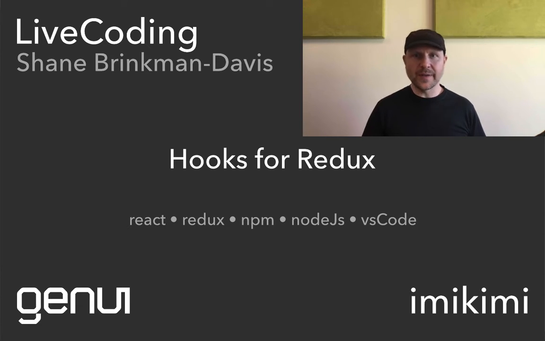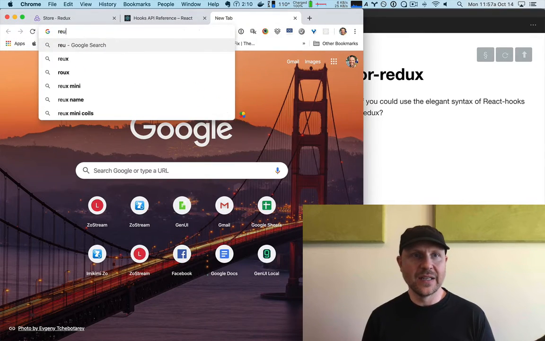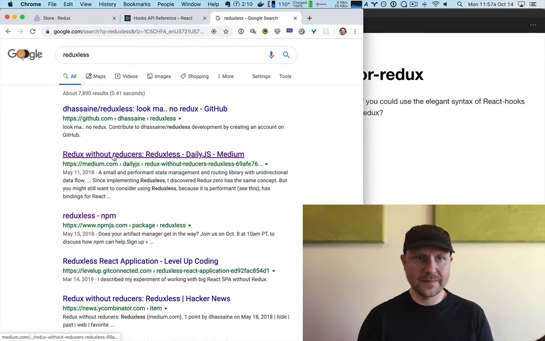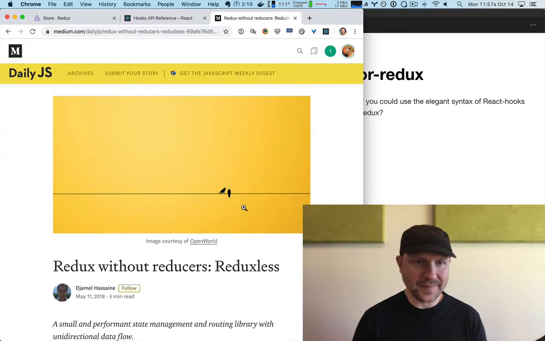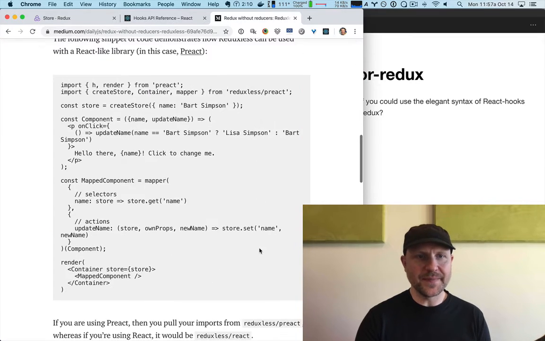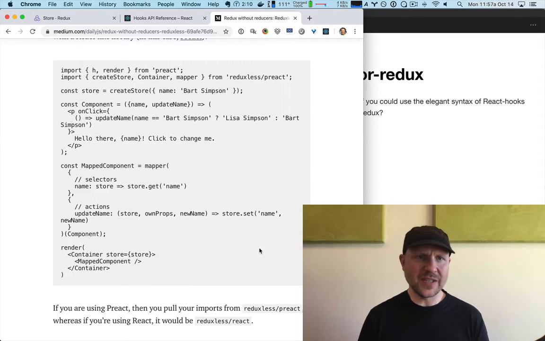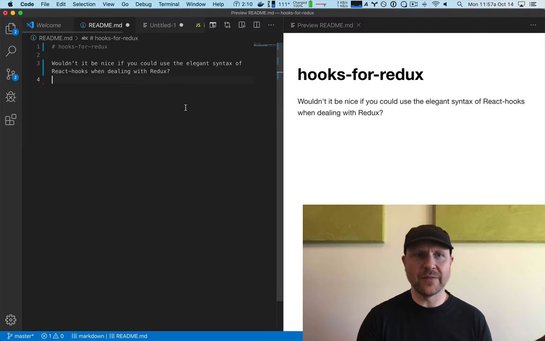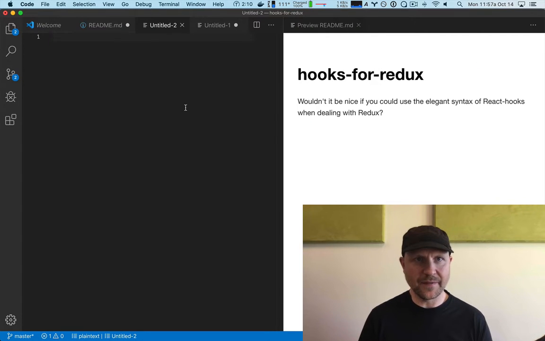Last time I explored the possibility of streamlining Redux, and I really want that. So I've done some looking, and there's some different things. There's like Redux less, that does this. Redux without reducers. But I took a little look at this, and one, it's a little lacking, to put it fairly.